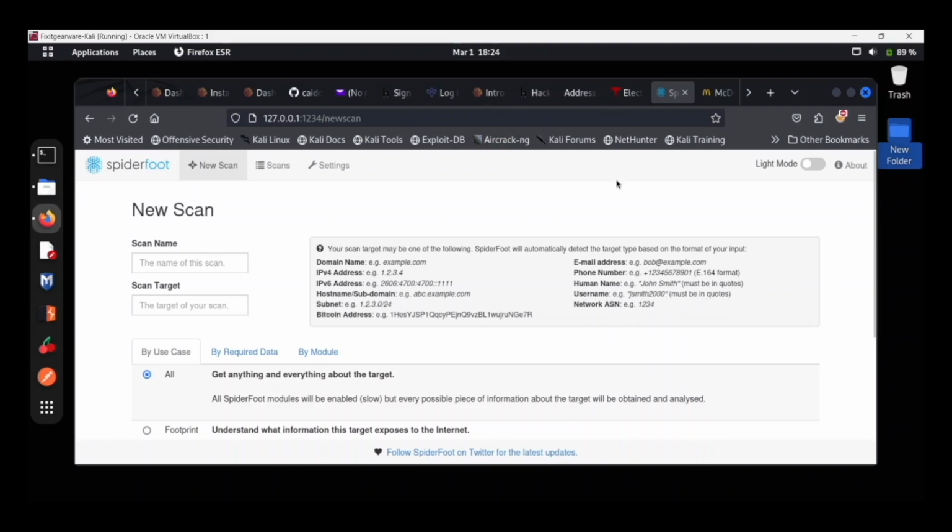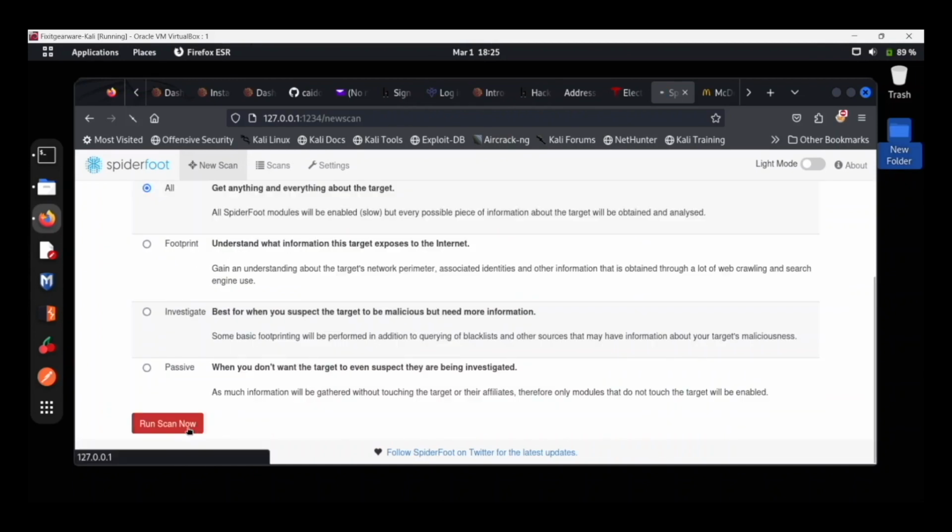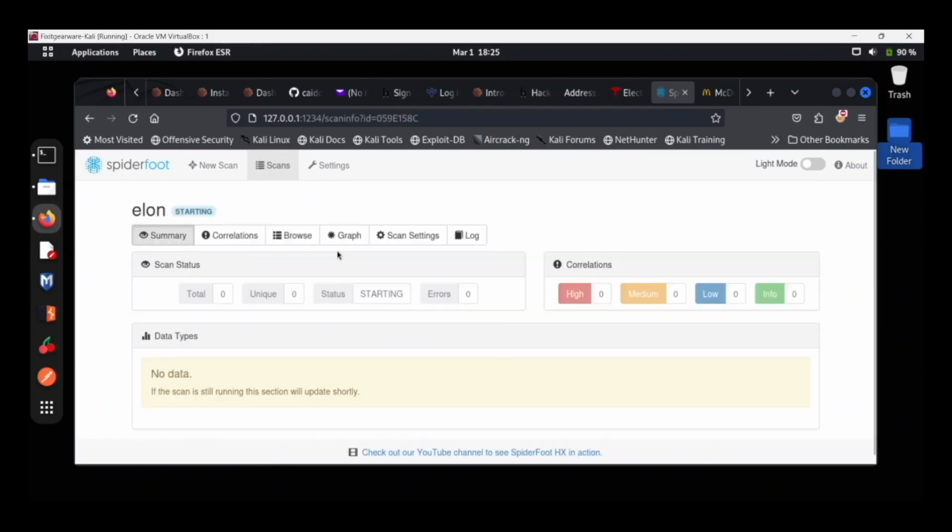So let's say we want to find Elon. And you can just say, scan everything about Elon. Let's see, give it a few seconds. So Spiderfoot is a very powerful tool. You should try to use it.